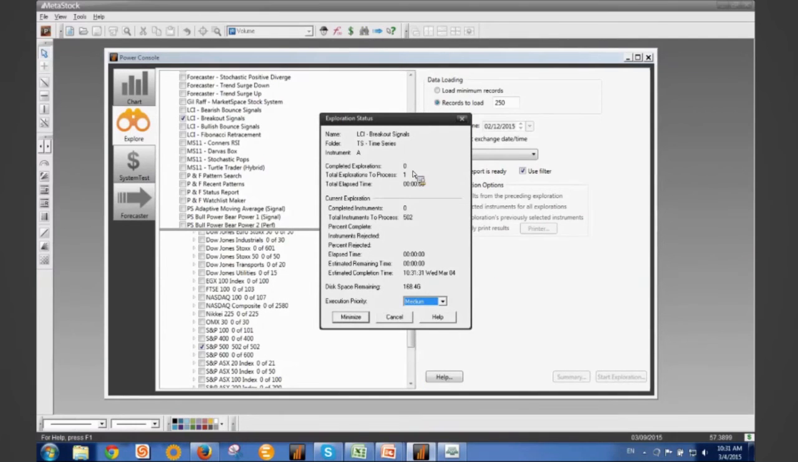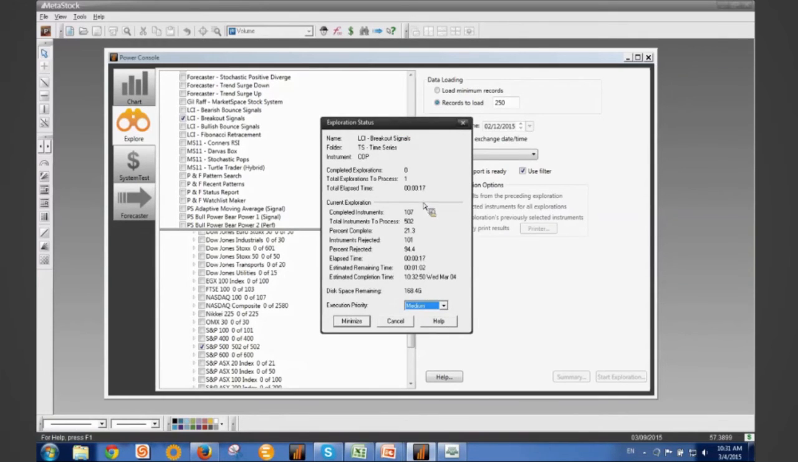Now, when you run an exploration, it's actually going to give us a status as to where we're at. It pops up this box. For those of you who are new to MetaStock, it's going to show us exactly where we're at in this search. So we're already almost halfway done with it. And it's showing us what percentage is rejected. So we are getting a few that are slipping through. It doesn't look like we're going to have too many results with it, which is fine.